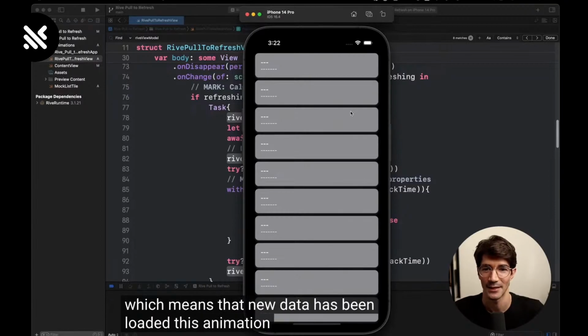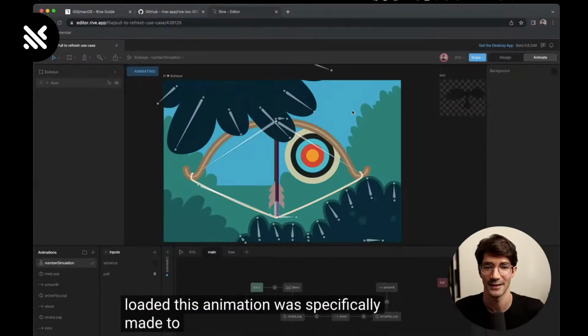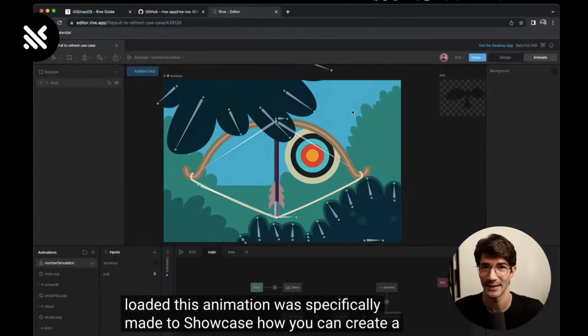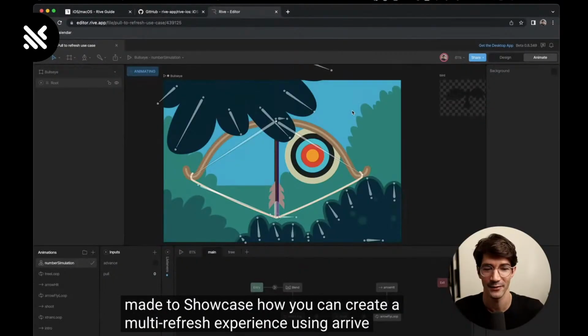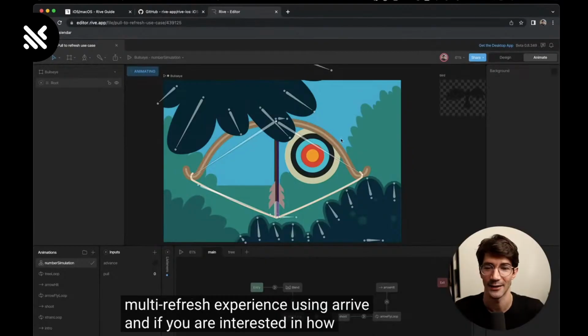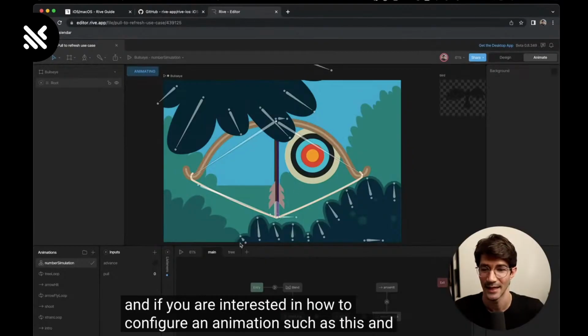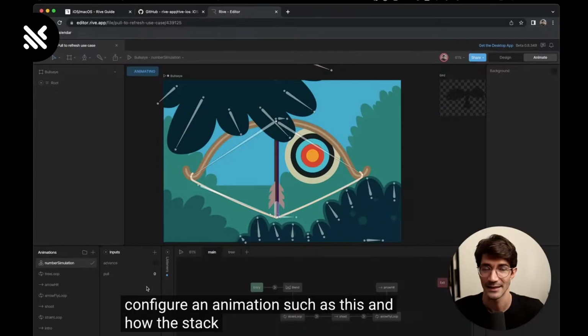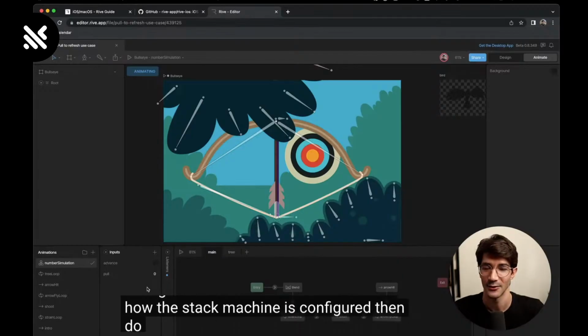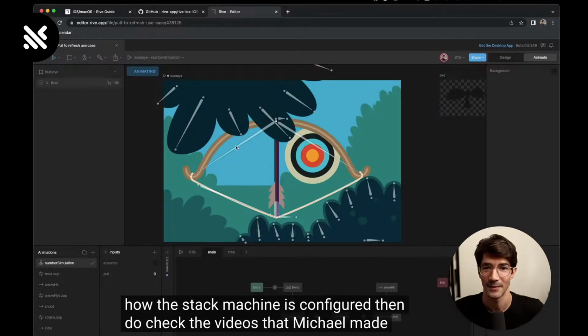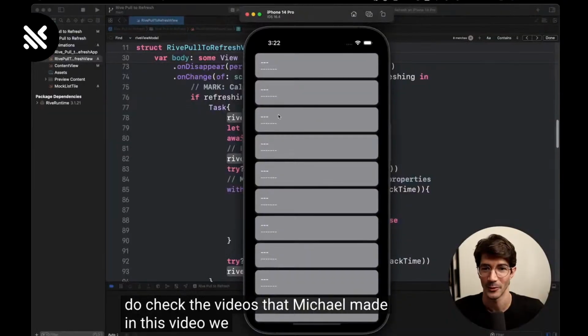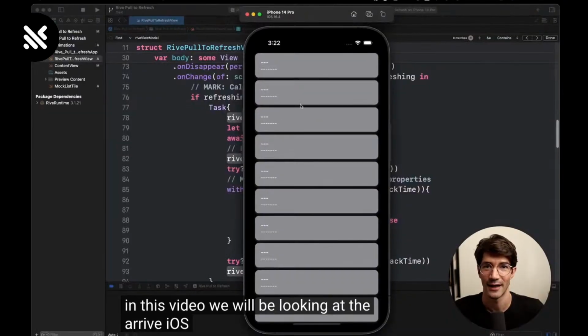This animation was specifically made to showcase how you can create a pull to refresh experience using Rive. And if you are interested in how to configure an animation such as this and how the state machine is configured, then do check the videos that Michael made. In this video, we will be looking at the Rive iOS implementation.